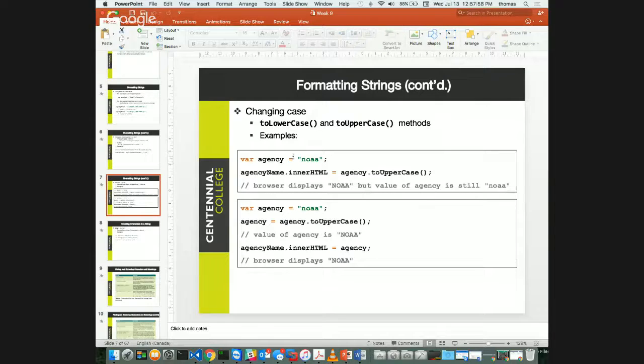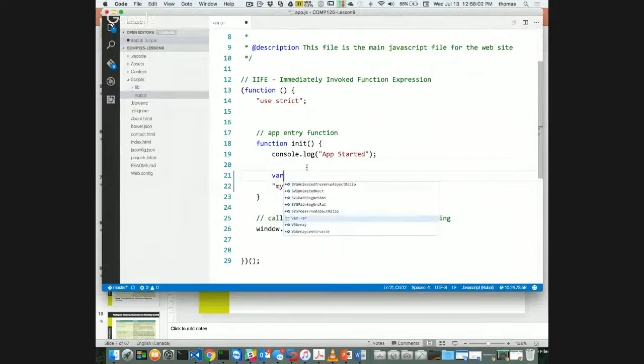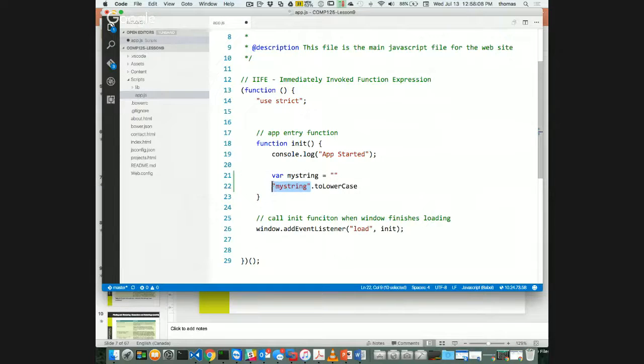Because agency in this particular example is using a string, NOAA. Once we do this, let's just try it out. If I go var myString is equal to, and we'll pull this over here, it's going to kind of cut and paste. So here's my string. Remember what Visual Studio Code does for us: if I hover over it, it gives me the type.